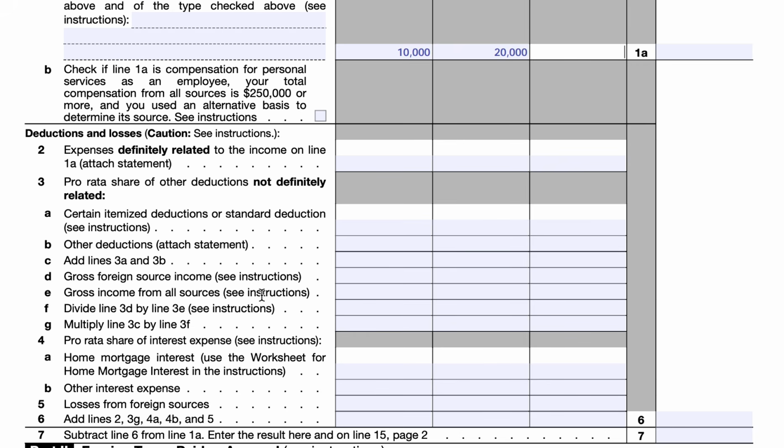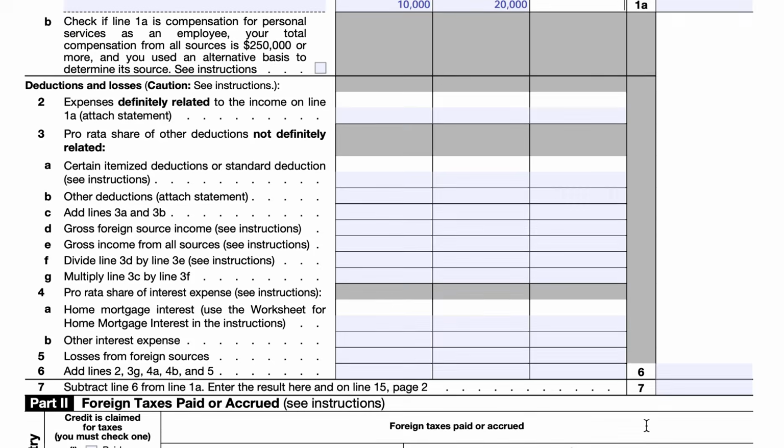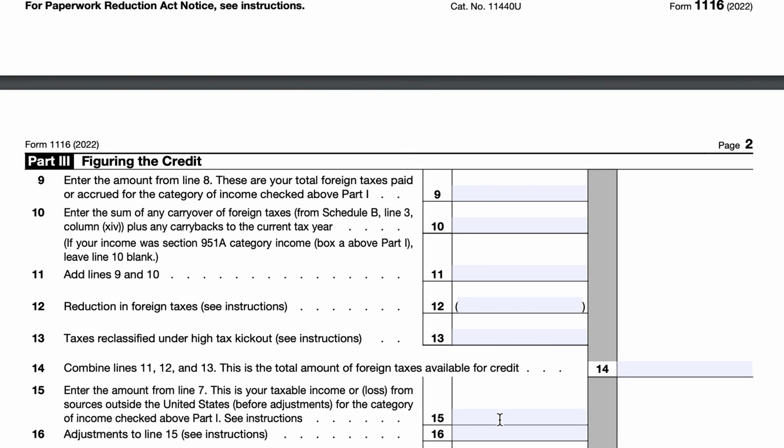Line 5, you'll enter capital losses. You'll enter losses from foreign sources, and if you have capital losses, you may need to see the form instructions for additional information on required adjustments. For line 6, you'll add lines 2, 3G, 4A, 4B, and 5. And you'll add them across the board to arrive at a total number on line 6. For line 7, you'll subtract the number on line 6 from the number that you entered on line 1A. You'll enter the result on this as well as on line 15 on page 2, right here.